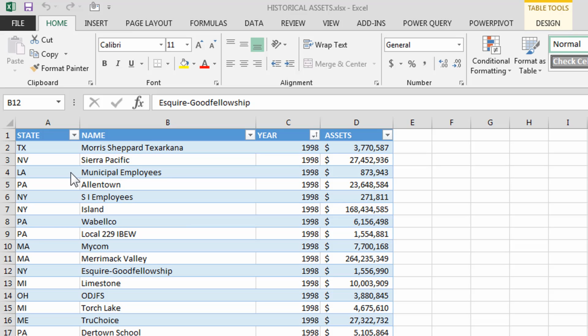As you can see here, I have a data set with the name of a financial institution, its state, its year, and the year-ending assets. And I have this for every single credit union in the nation from 1998 to 2016. So this is well over 100,000 rows of information. So we're going to see what a pivot table can do.